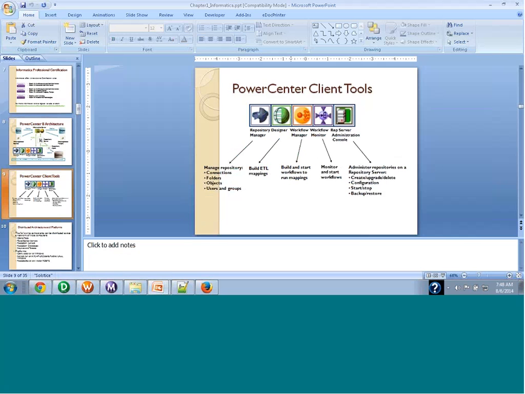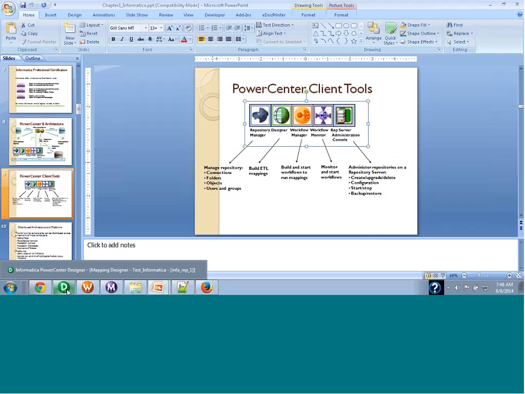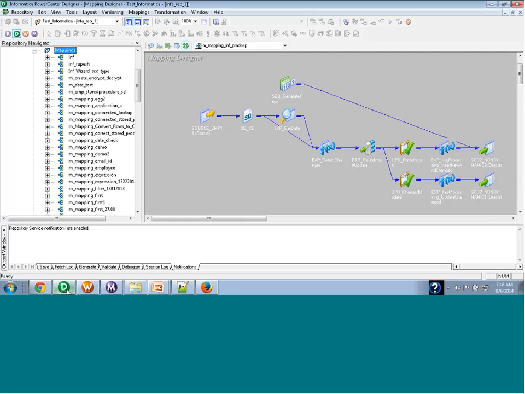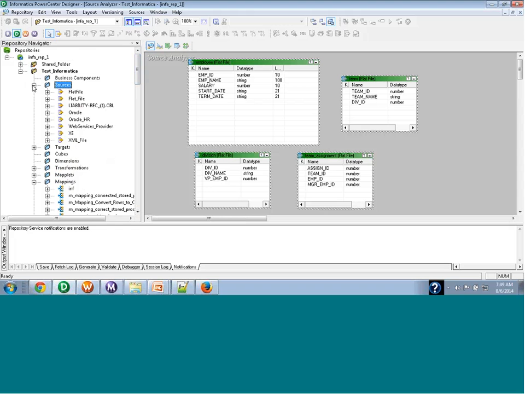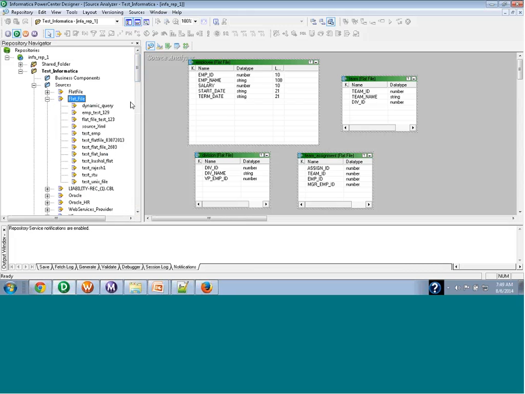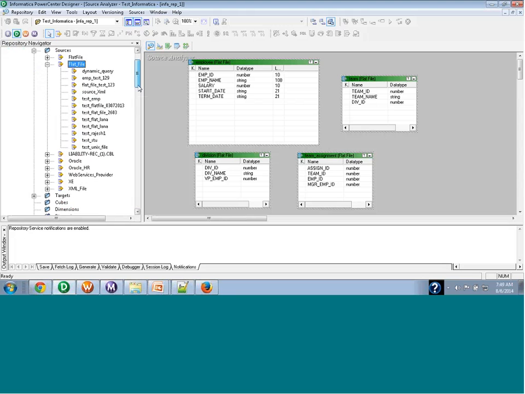Fine. On the client tools, the ones which you see on my screen are the 5 different client tools which we regularly interact with. And the same you can see at the bottom of my taskbar as well. The first one, I'll start with Design, Informatica PowerCenter Designer. In this tool, I'll create sources. This is all my sources. This is a flat file. Here you can see everything is a flat file. You can see tables, XML files, everything. So here is the place where I import a source, or this is my starting point.